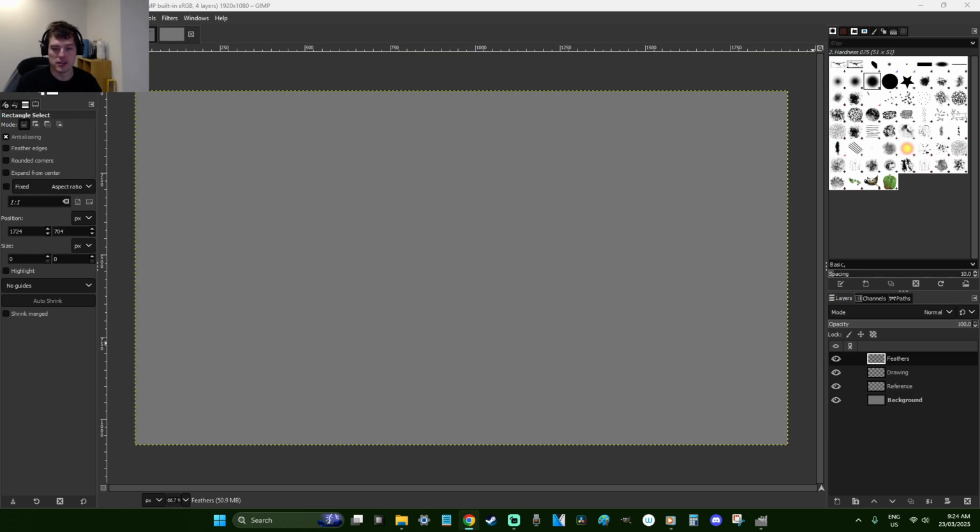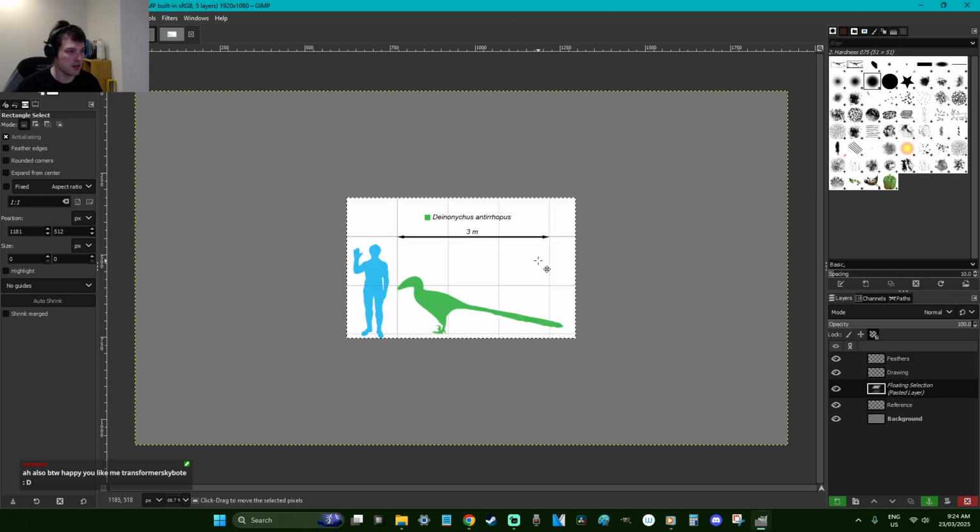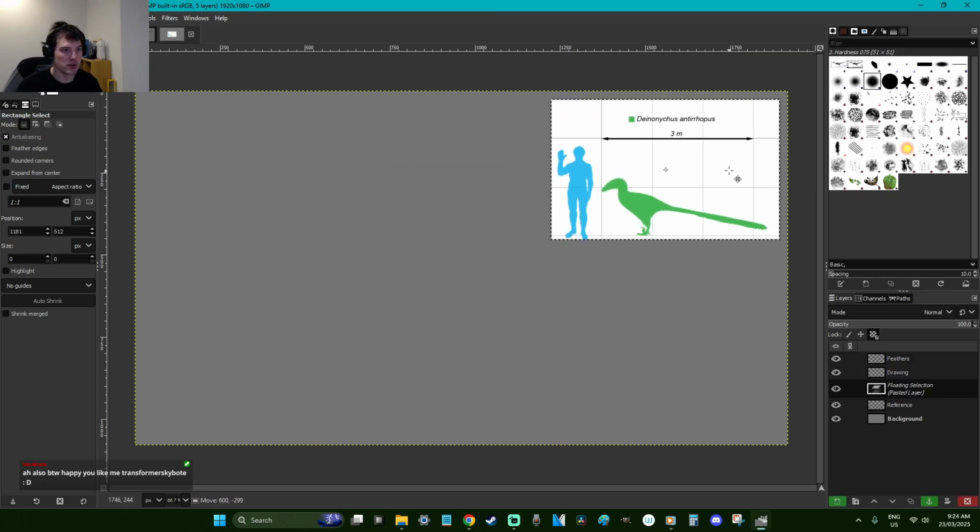Alright. Right, I'm gonna go with this, because Wikipedia is good for the size comparison. This thing was about wolf-sized, so that's nice. Look at this fluffy fella. Alright, so here's a reference. That's how big it was.